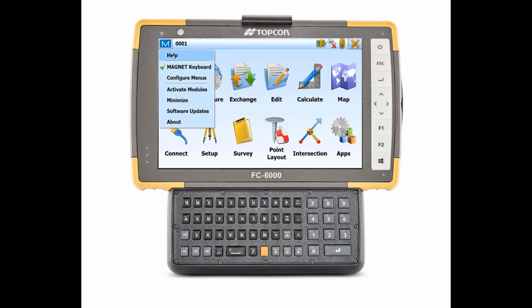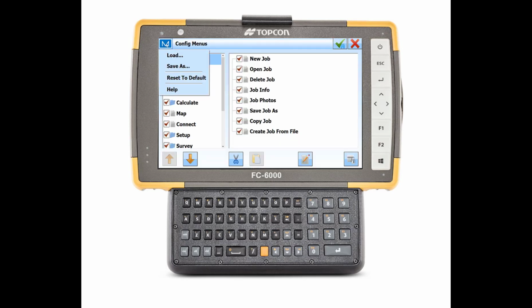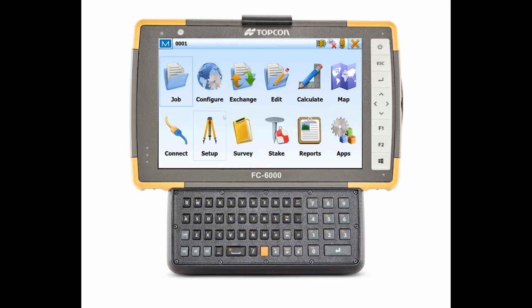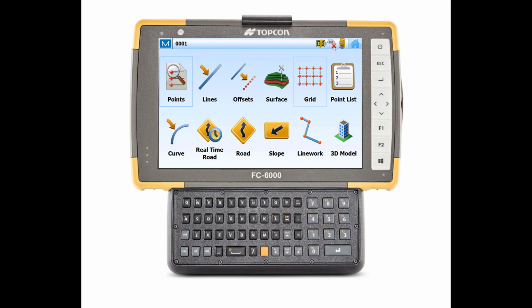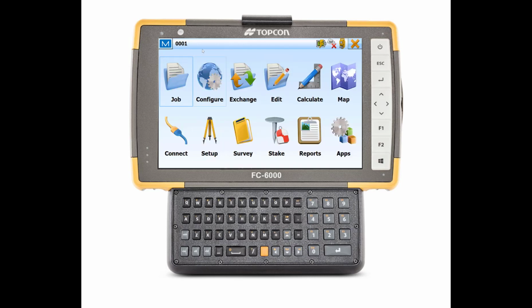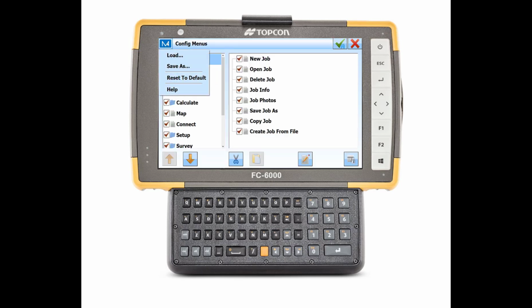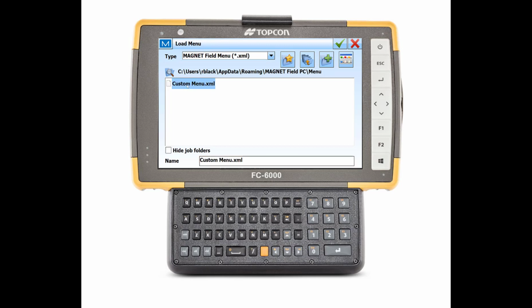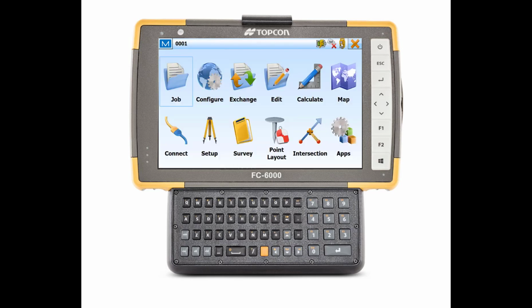Now take, for example, you need to get tech support from somebody and they do not have your customized menu. It may be good to go back to Configure Menus, go back to the Mighty Magnet, hit Reset to the default, and change everything back to the way it should be. So all your stake information is just right back where it was. Once you've completed the tech support, you can come back, configure the Mighty menu, back again, click Load, and then load your custom menu back into the data collector, and you're right back where you were before.